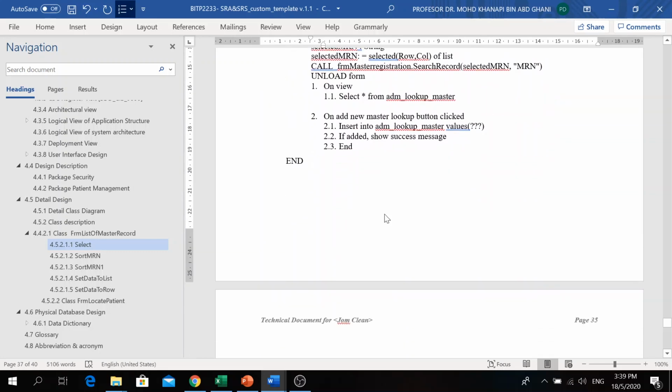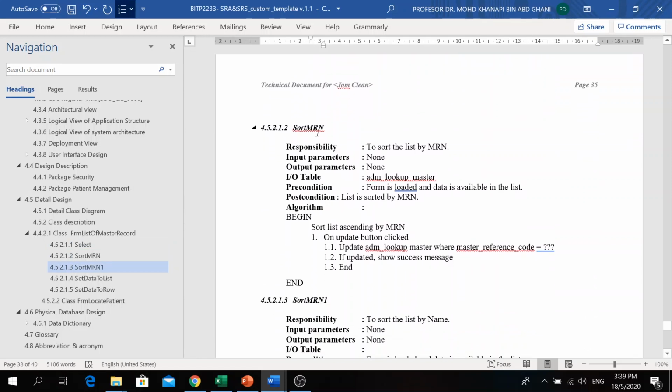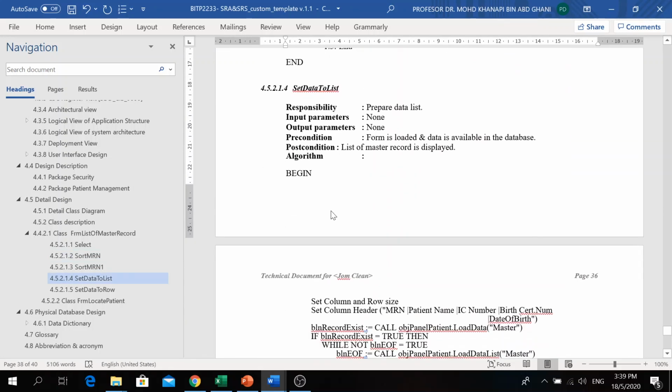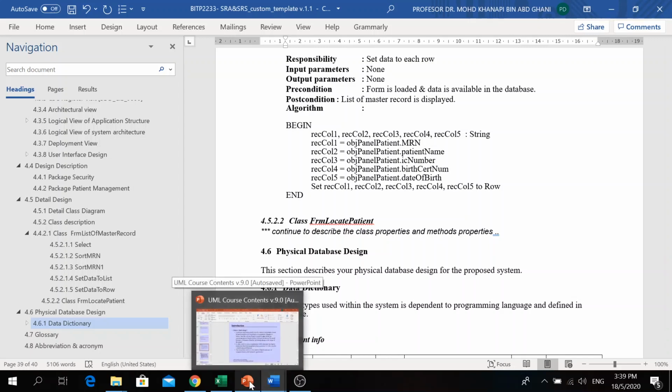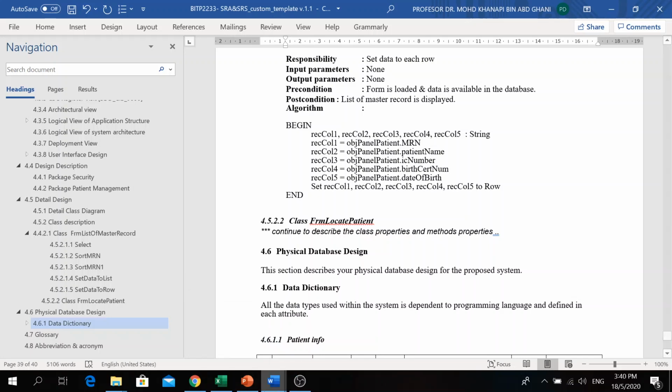Okay, and then you go to another same template. You go to another operation or method, and then describe them, yeah. So this is detailed design, yeah. If we go back to this example, how do you write the detailed design for your application? So this is an example of SDD.